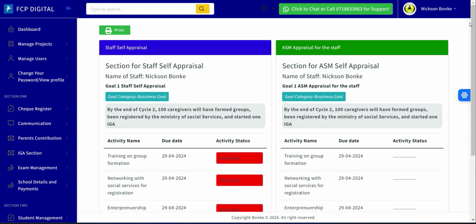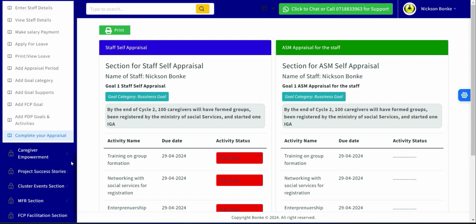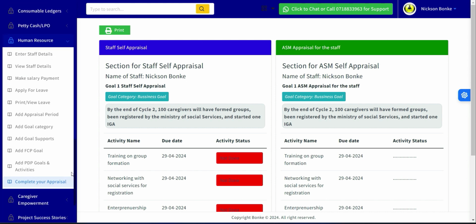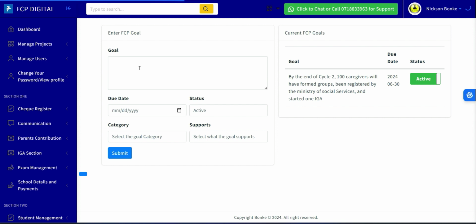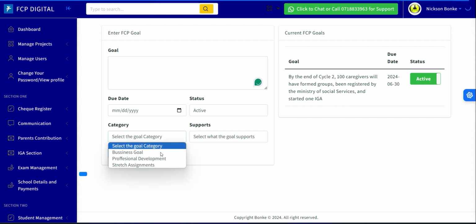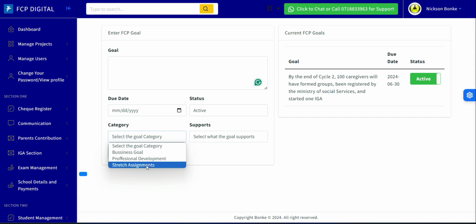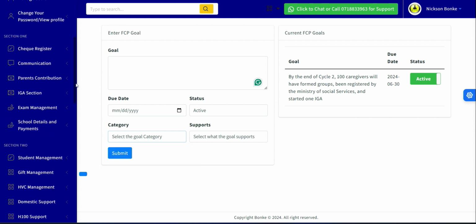So when you submit your goal, it will bring you to complete your appraisal. But now you see you have so many goals to do. You'll have to come and add another goal that you have. Okay, so you'll have to add all the business goals, the personal professional development goals, and the stretch assignment. Once you have added them there, come and complete.